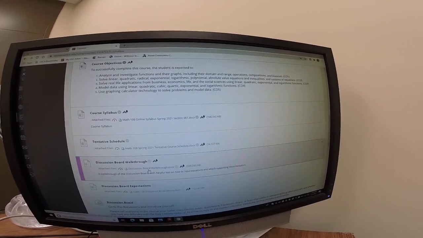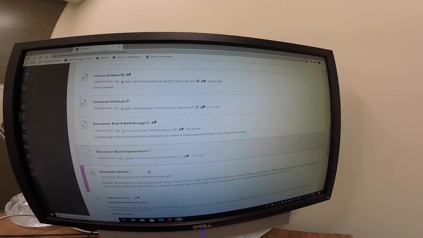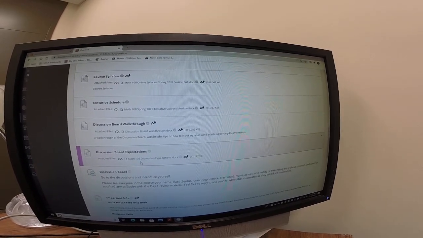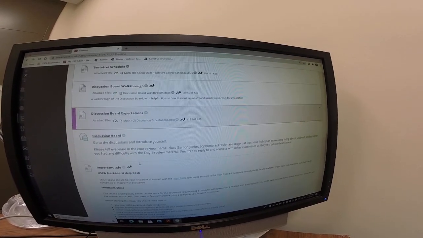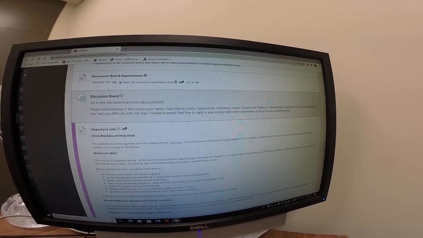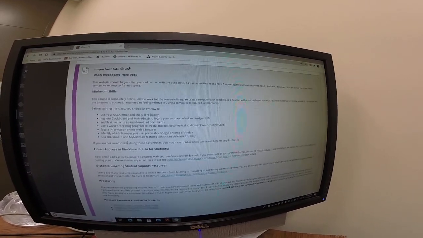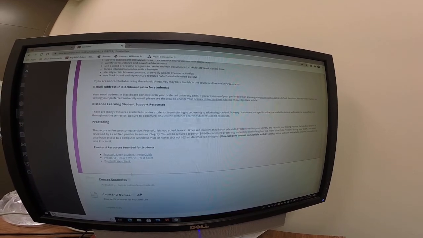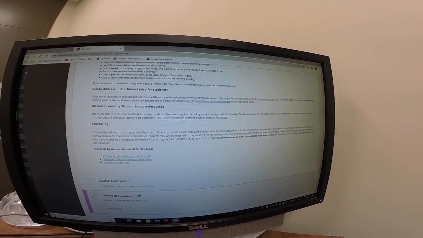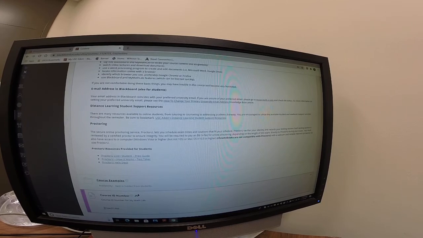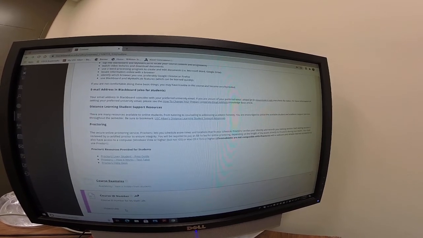Now I've got a walkthrough here as well for the discussion board and your expectations for the discussion board, as well as a link to the discussion board here if you need it. I also list some important information here for you, and the course ID number for your MyMathLab is located at the very bottom as well.